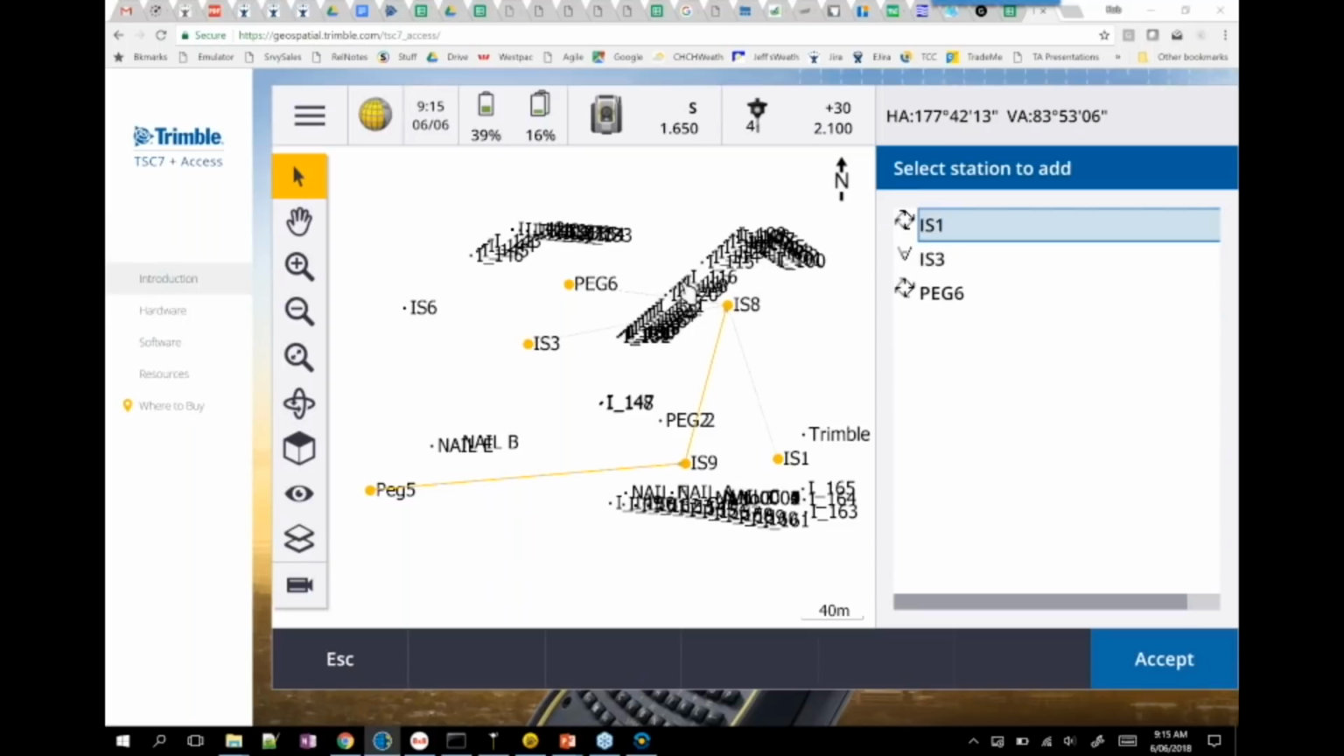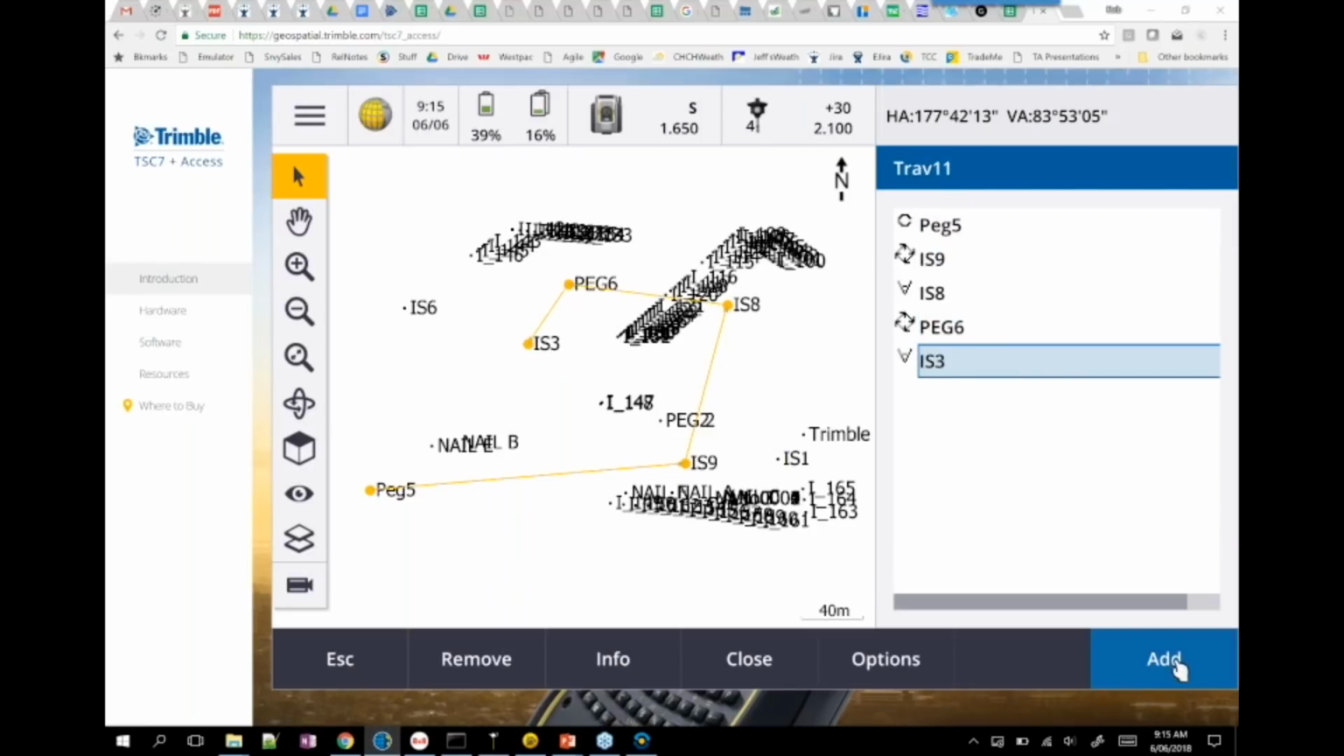And now from IS8, it's saying, hey, we've got 3 other station setups. Which one do you want to go to? So let's go to peg 6 and add that. From peg 6, it's saying, hey, we can go to IS3. Let's add that. From IS3, it's saying, hey, we can go down to peg 5. And now we get a close option at the bottom.